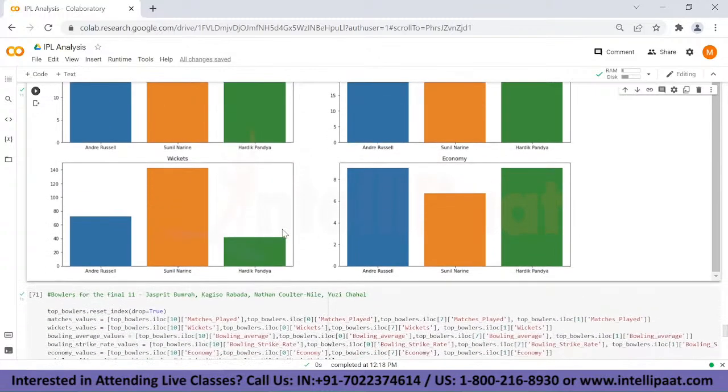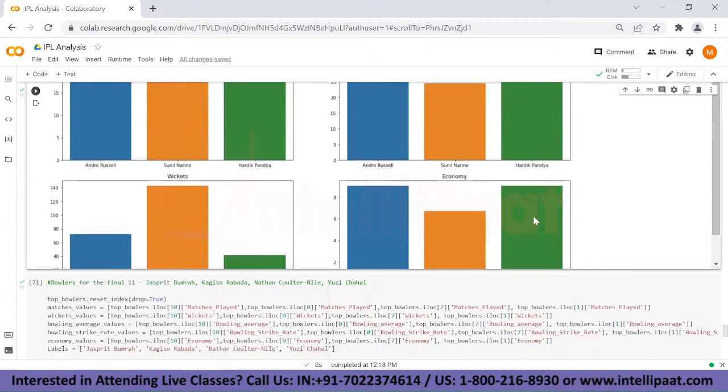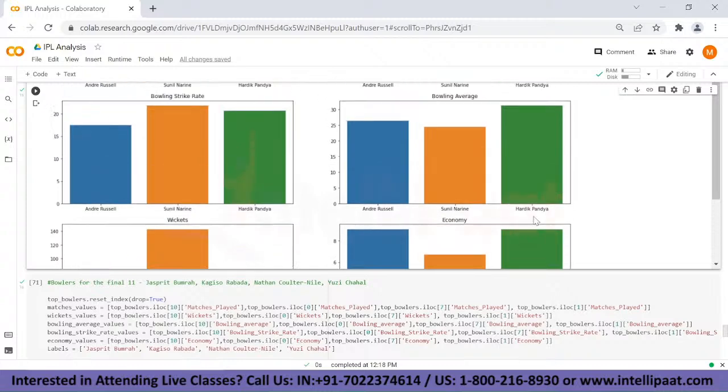So this basically shows that he is kind of a batting all-rounder, but he has been taking wickets, around 40 wickets he has taken. The economy is also on the higher side here.